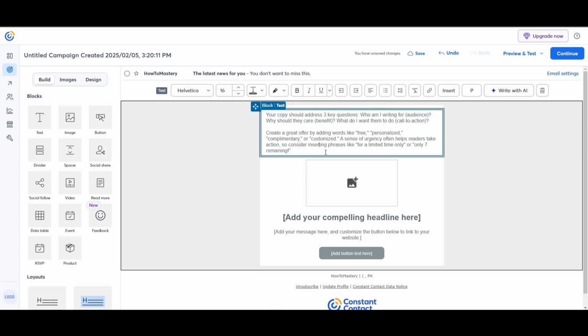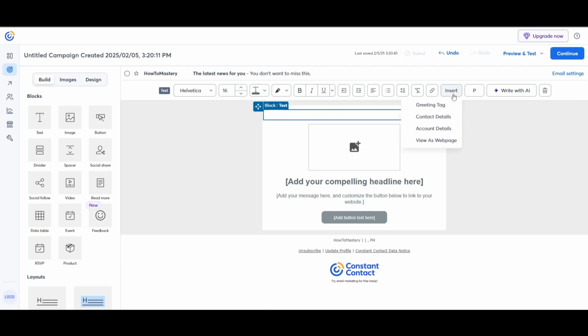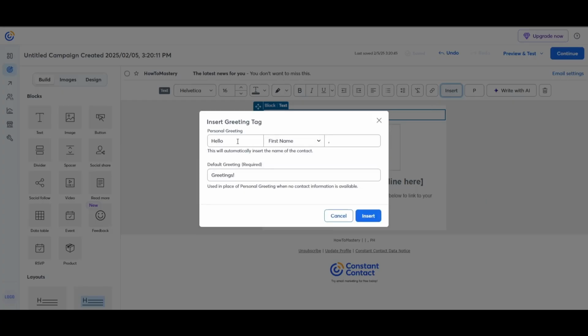So for example, I'll just delete this first, and make sure that you've clicked your block text, and then just click on insert here, then click on greeting tag. Okay, now from here you can customize your greeting. Instead of saying hello, you can type in hi, and then the first name, make sure this is first name, and then as you can see here, this will automatically insert the name of the contact.